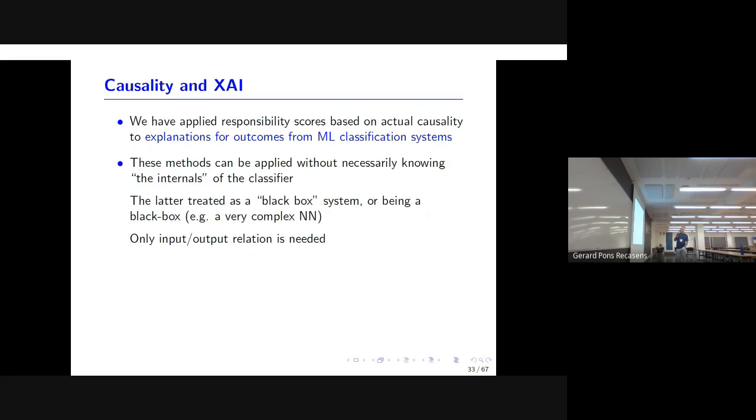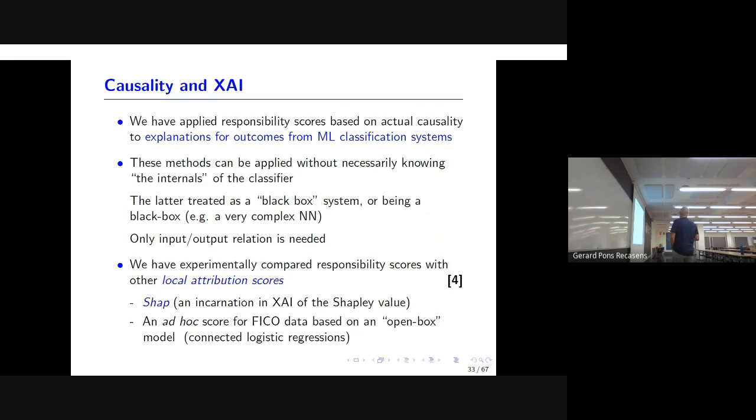So in this case, the classifier is going to be treated as a black box system, for example, a very complex neural network that is such a mess that you don't understand what's going on inside. So only the input-output relation is needed. So in a paper with Dan Suciu, we experimentally compare responsibility scores with other local attribution scores. Local because in this case I want to explain the result for a particular entity.